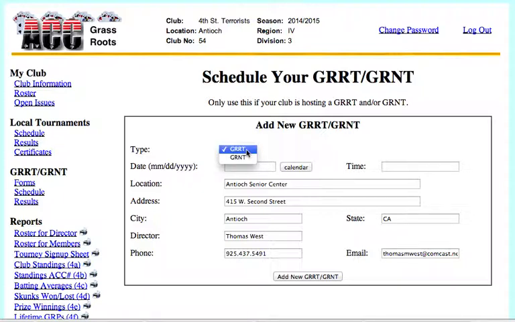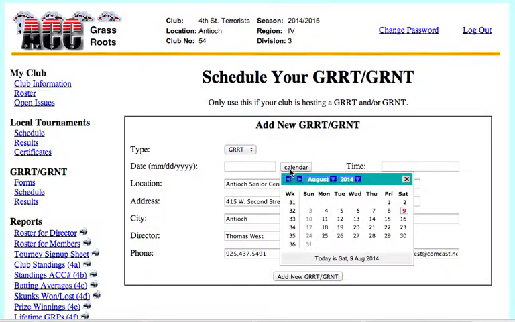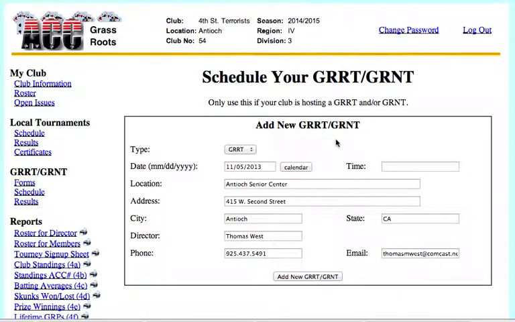So you come in here and you can select the type, either the regional or the national. And then you can go ahead and select the date. I'm using last year's data, so I need to schedule it in the past. Obviously, for the upcoming season, you would schedule it in the future. So I'm going to just go ahead and select a date and the time. All the other information populates with the default information for the club.